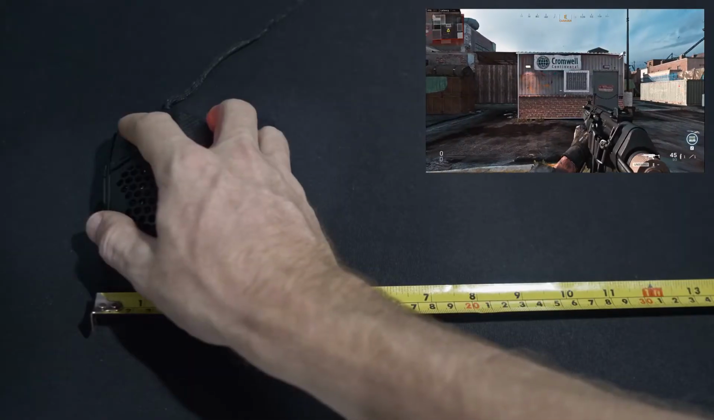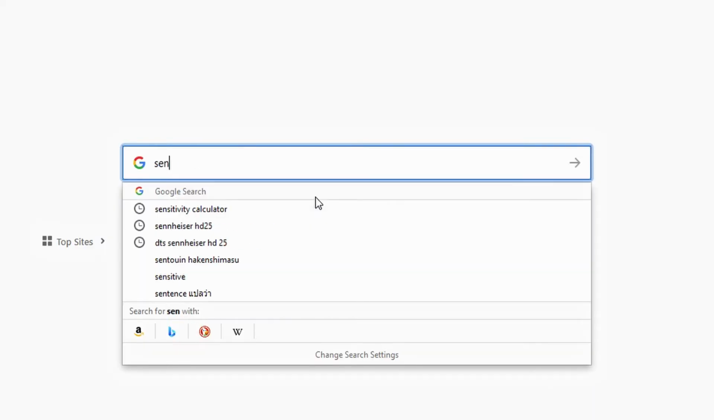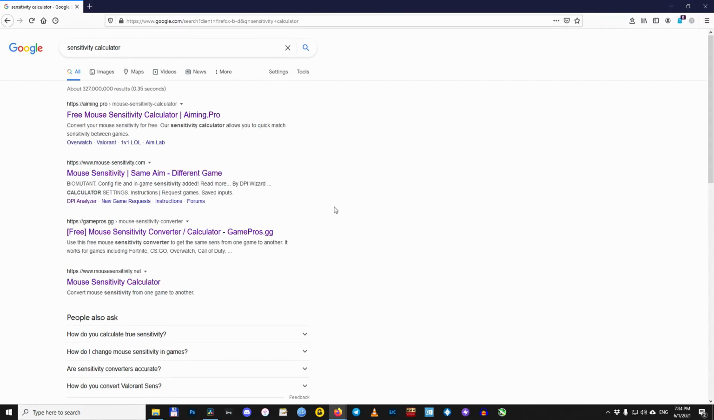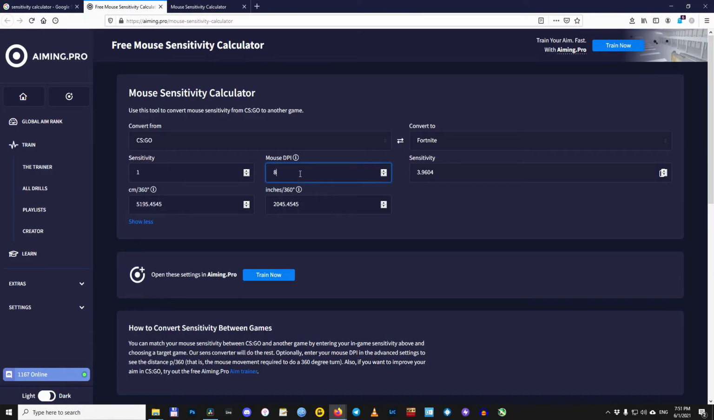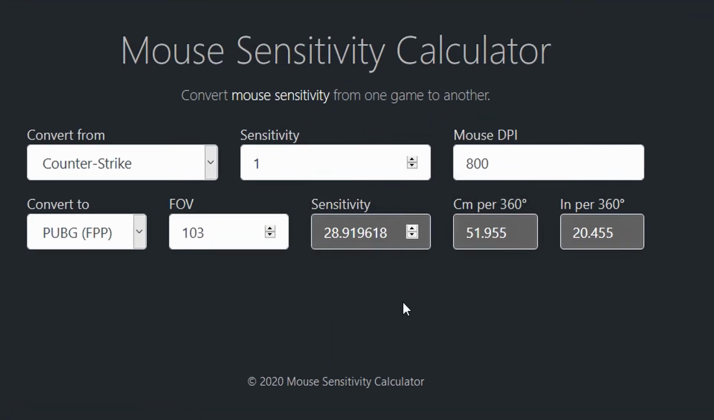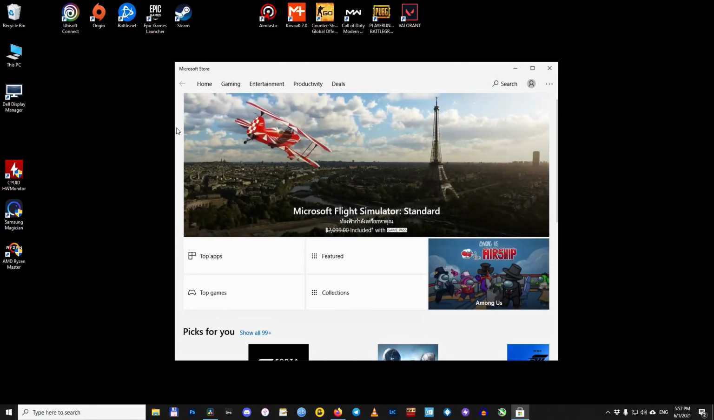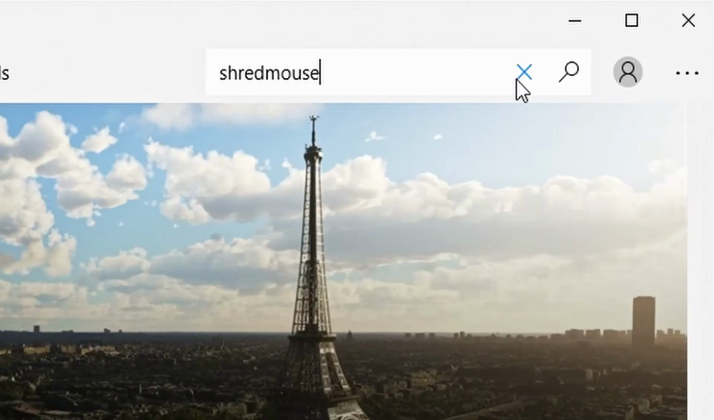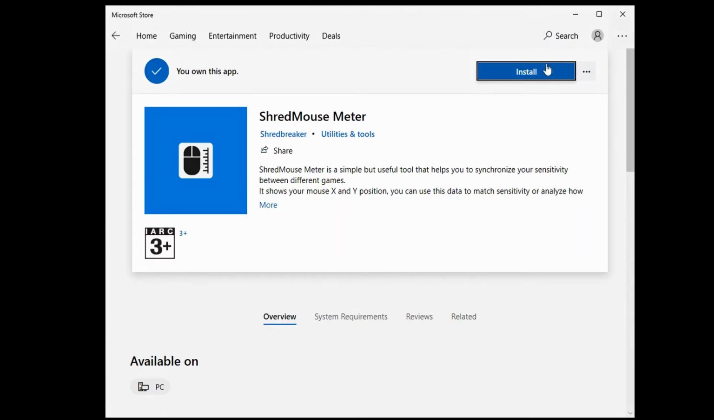Normally, you can measure how far you move your mouse on the table, but it could be time-consuming. And you can also use any online calculator, but I found that different calculators could show you different results. So here's a tool that helps you to do it much easier and precise. It's called ShredMouse Meter and it's available in Microsoft Store for free.